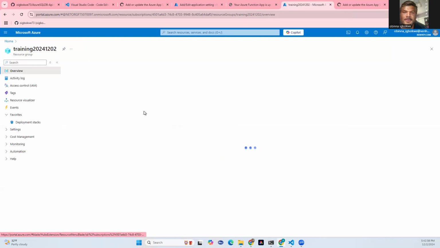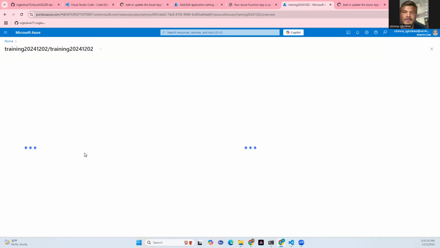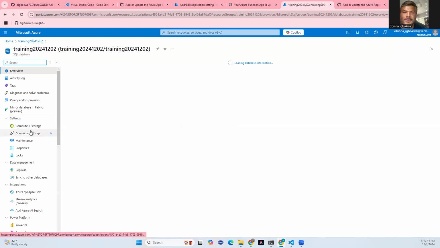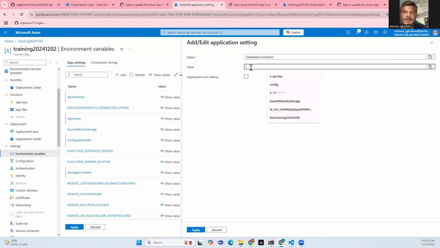Let's go back to our resource group, go back to our database, and go to our connection string. I'm going to grab that connection string as we speak. Go in here, paste that here, and we're going to change this to represent the password I put in.